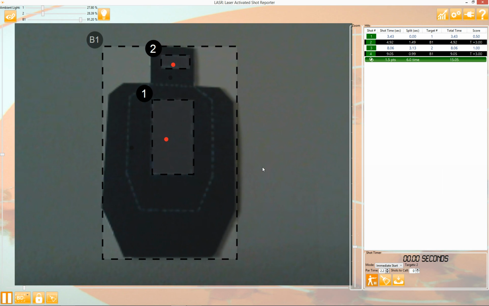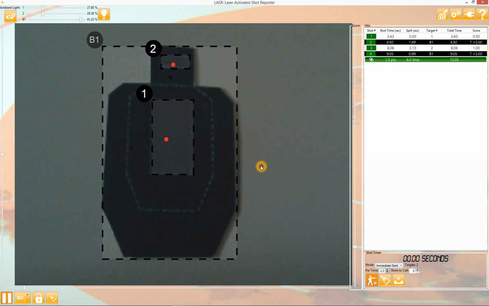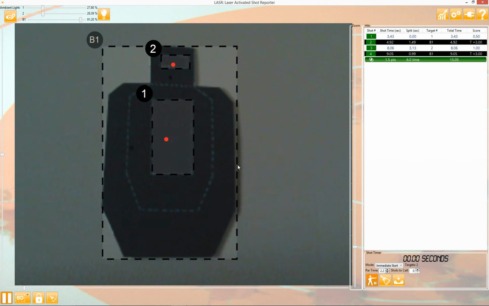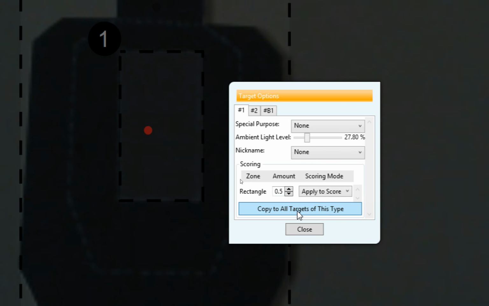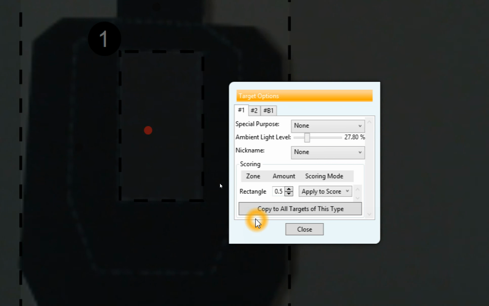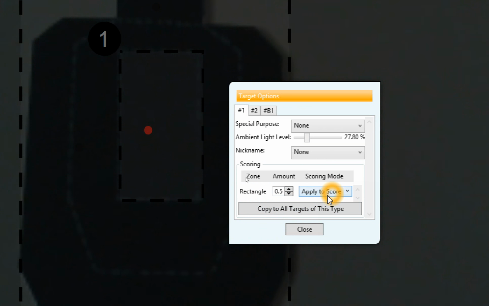And of course, you can run different variations of this. You can use negative values to subtract points. You can do all kinds of things like that that will make it so that it scores exactly the way you want it to. Additionally, I should mention one more thing. To make things easier to set up your scoring, you can click on the copy to all targets of this type. So every rectangle target, in this particular instance, this is a rectangle target, every rectangle target will now get the value that I'm seeing right here, and it will also get the scoring mode that I'm seeing right here.